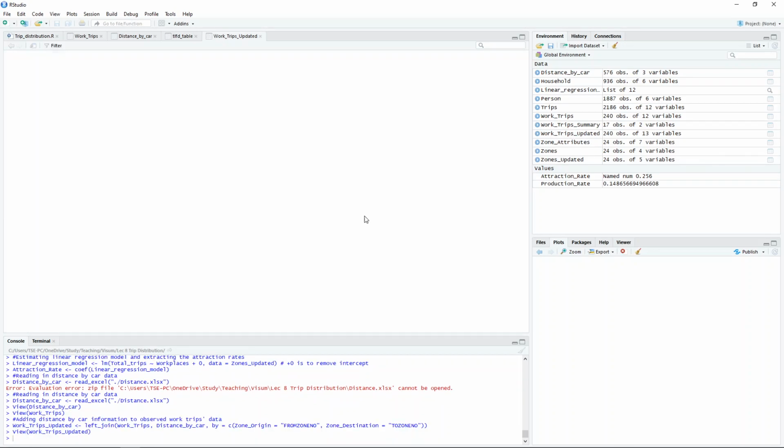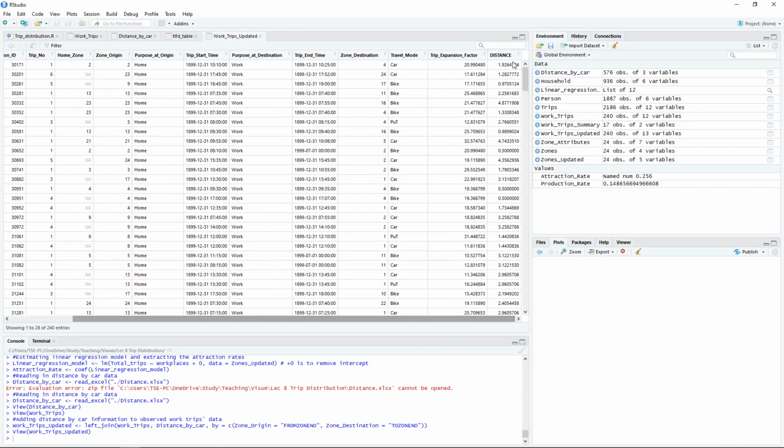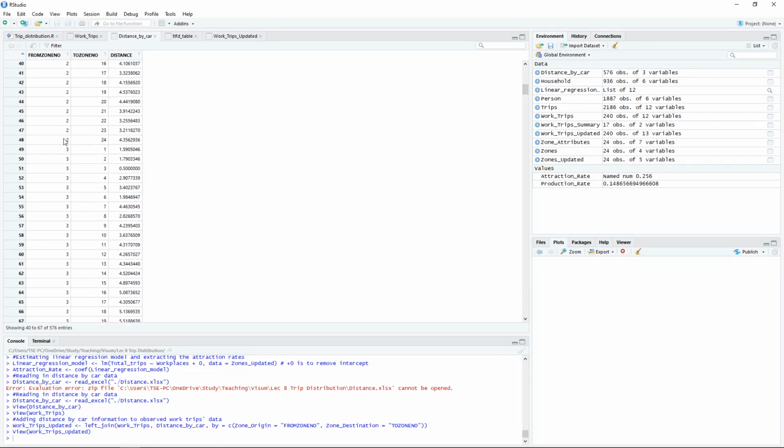If you have a look at this, you have a new table that also has a distance column, which is the distance between zone origin 2 and zone destination 4. This is 1.926, and this is the same distance that you have in distance by car. So 2 4, if you have a look, is the same. Yeah, so this is the basic idea.